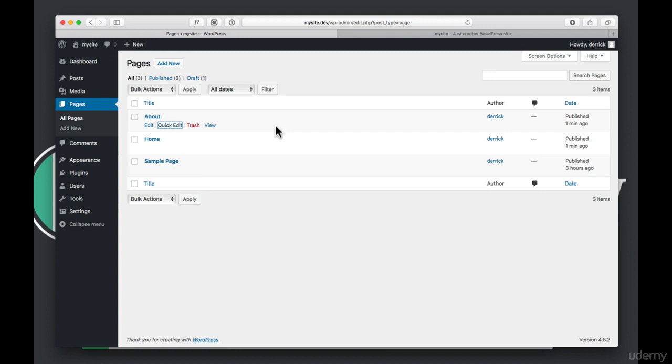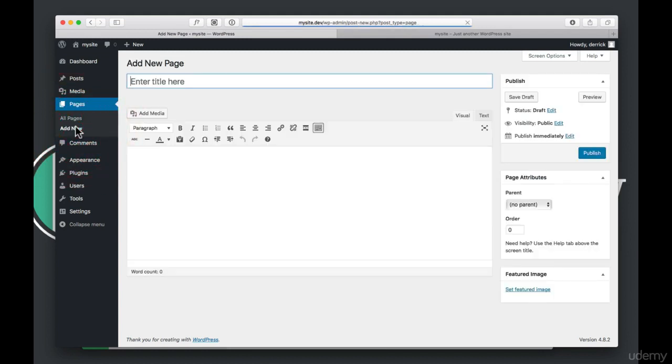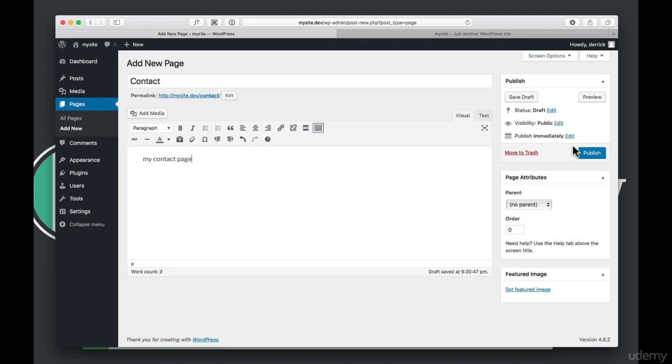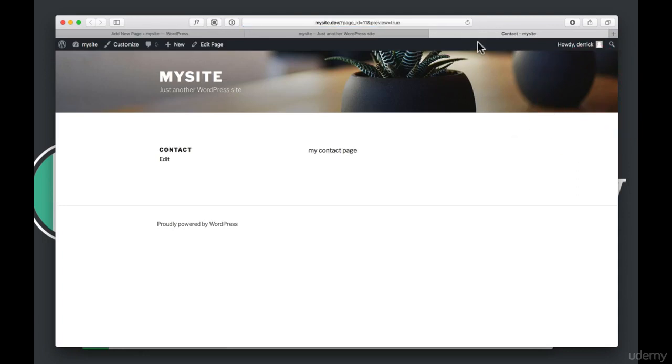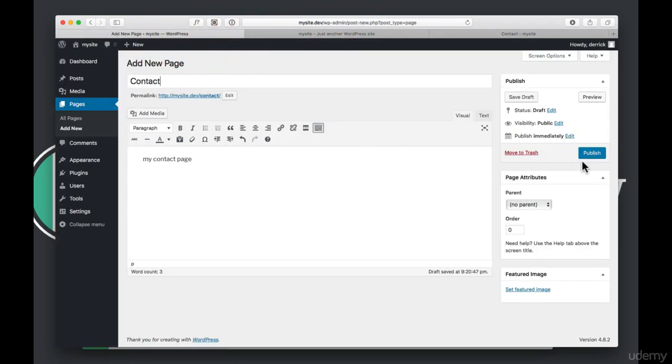One other way to add a new page is underneath this pages tab down to add new. So you can see there's a few different ways to achieve the same thing. I'm going to call this page contact. And this time I'm going to hit preview. What that's going to do is show me a preview of what the site will look like without actually making changes to the site. This is helpful if you're making text changes or making changes to your page, but you don't want everybody else to see it yet. I'll hit publish.